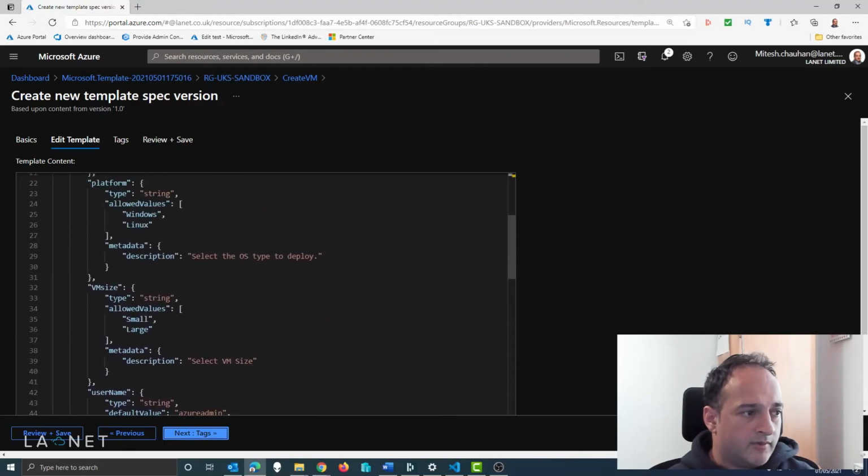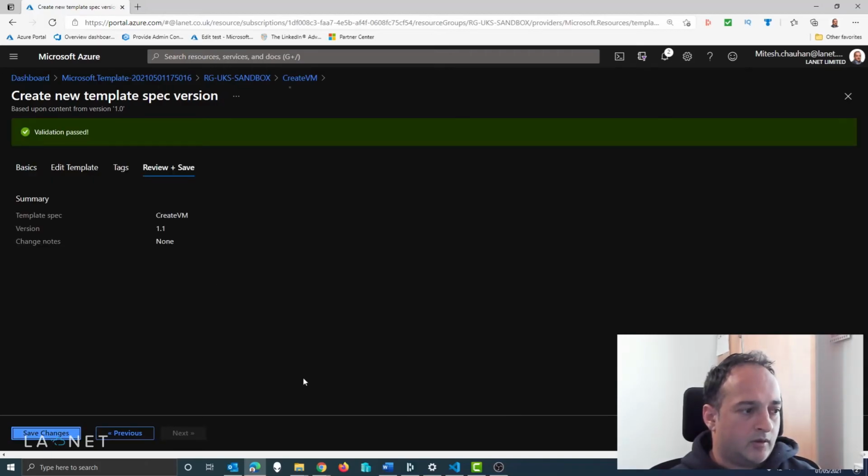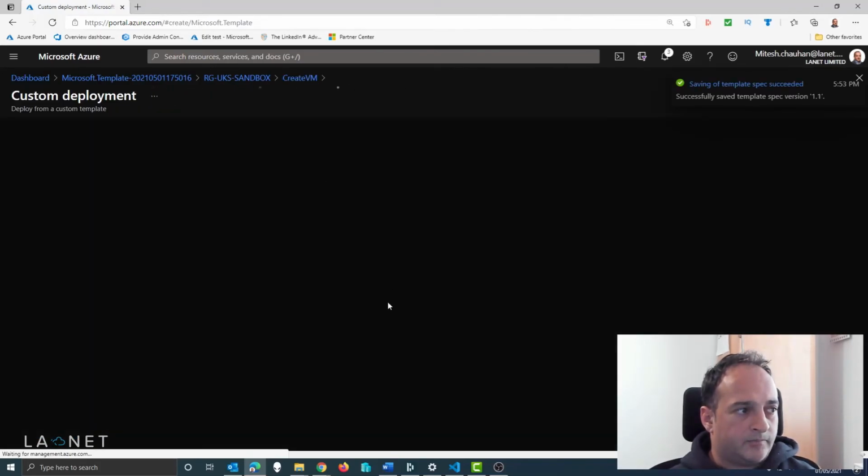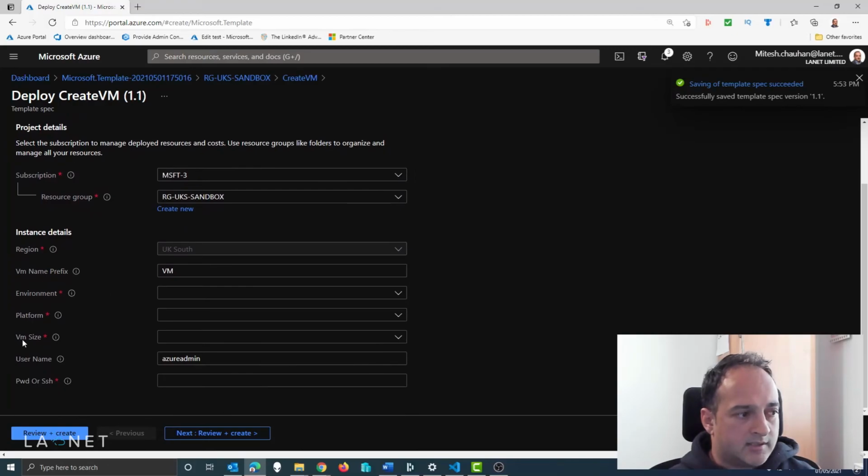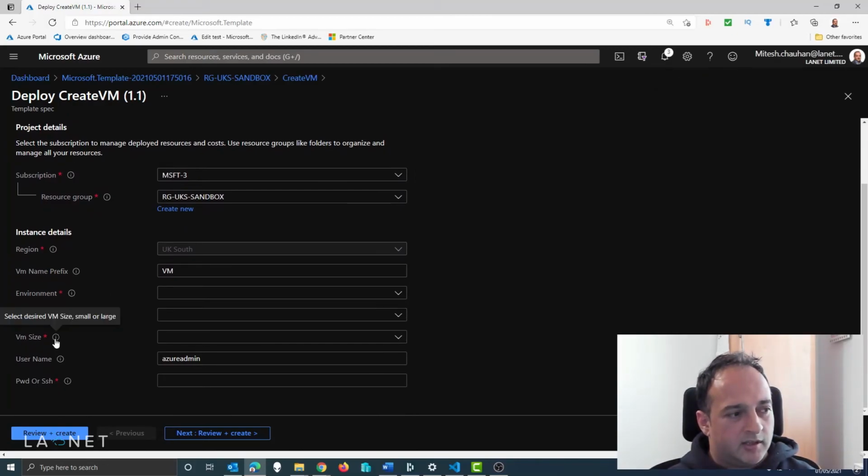Even if I go to my VM size here, I'll use that VM size. Capitalizing it puts the space in there basically. So let's give it a bit more information: small or large. Okay, let's save that. And now if I go to deploy again, I can see that's now formatted correctly, and I've got a bit more detail in there. So that's how you can edit it and work with it.